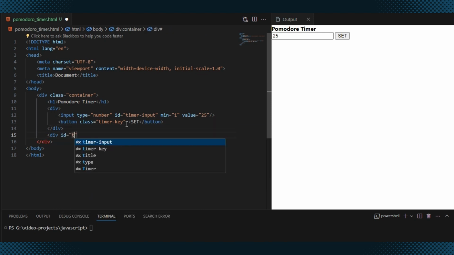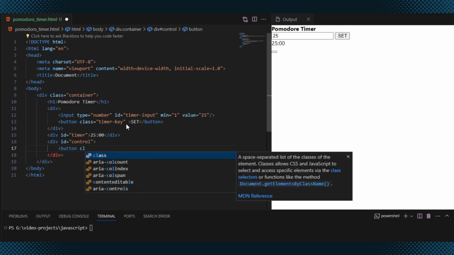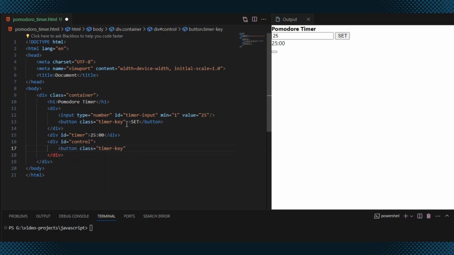Below the parent div element, create another div with ID timer. It will show the timer value. Next, make another div element below it with class control. It will hold 3 more buttons with class timer key. They will perform the functions like start, stop, and reset.